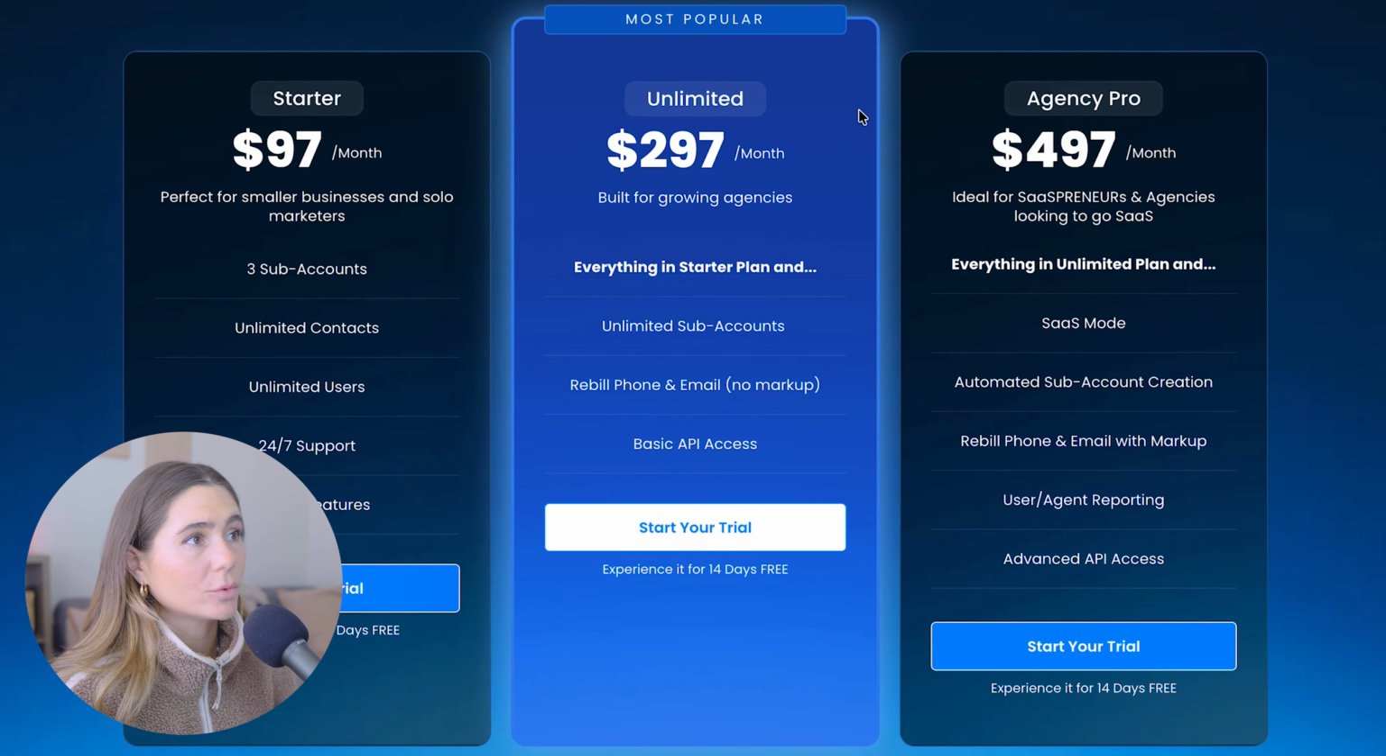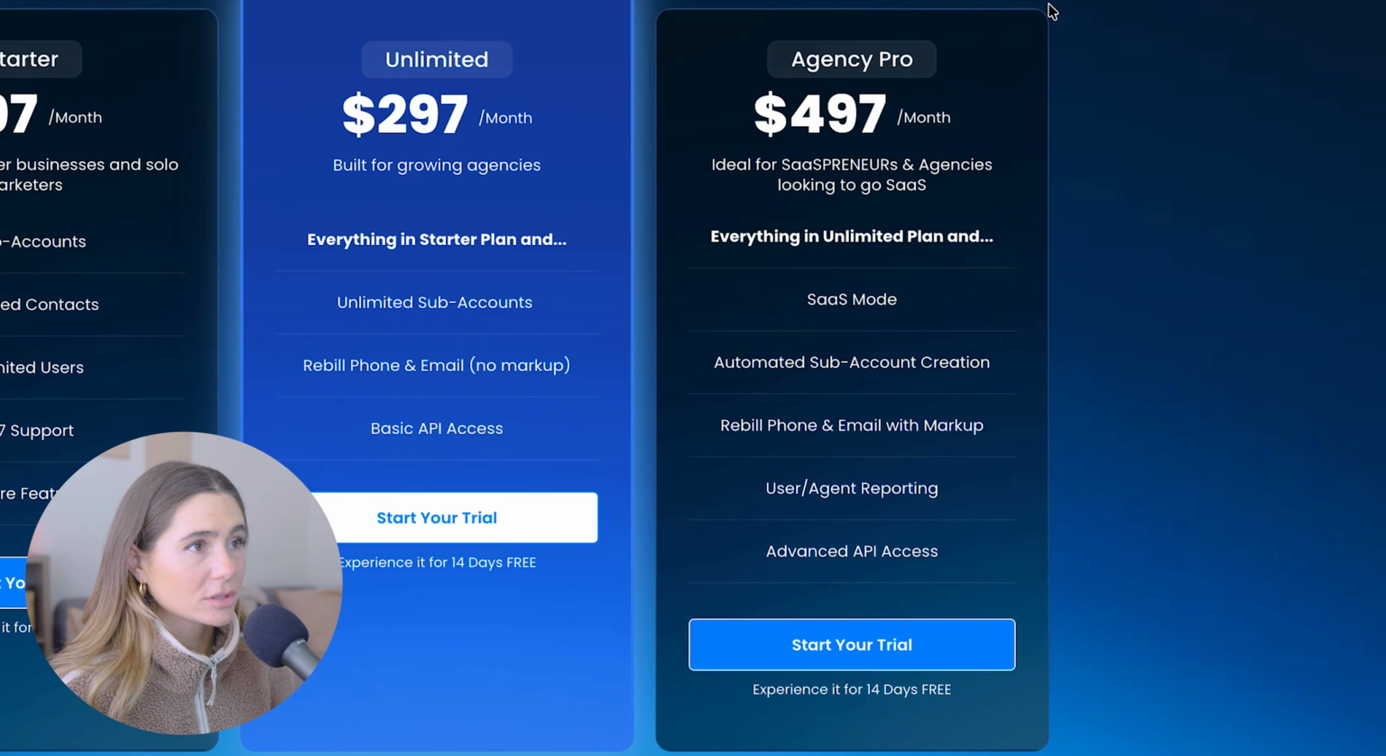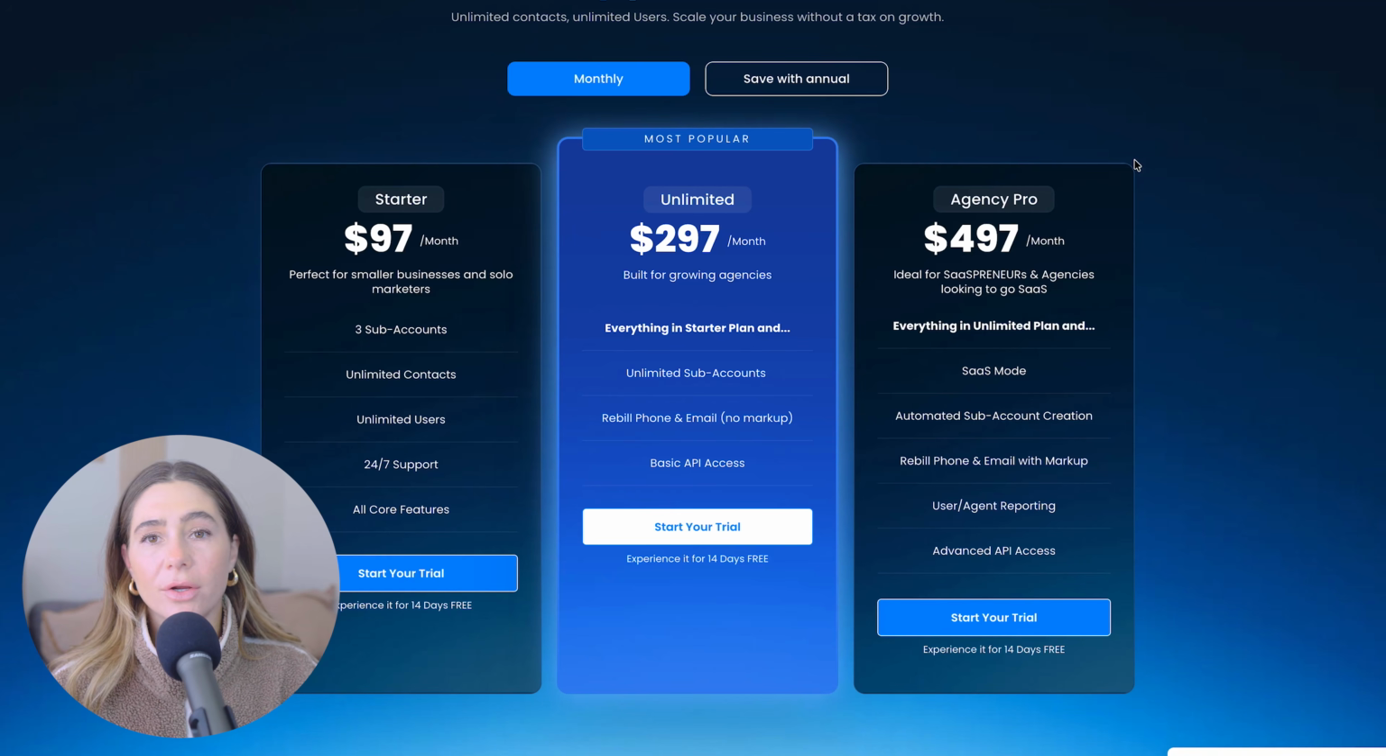Then they have the unlimited plan, which is $297 per month. You get everything in the starter plan, plus unlimited sub accounts, rebill phone and email, and basic API access. Then is the agency pro, which is $497 per month. You get everything in the unlimited, but you get SaaS mode, auto sub account creation, rebill phone and email with markup, advanced API, and more. So again, depending on where you're at in business, depends on what you're actually going to need.